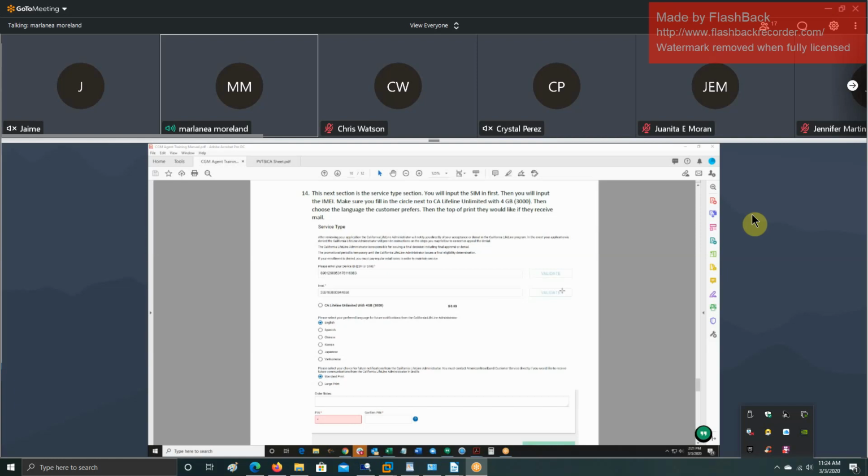One thing I do want to stress here is you always need to make sure you put the SIM number in first. This is the number that begins with 8901. If you put the IMEI number in, it will cause your order to error out and be denied. At that time, that customer cannot reapply today. They'll have to wait till the next day to reapply. So always make sure you put the SIM in first. So SIM, validate, IMEI, validate.